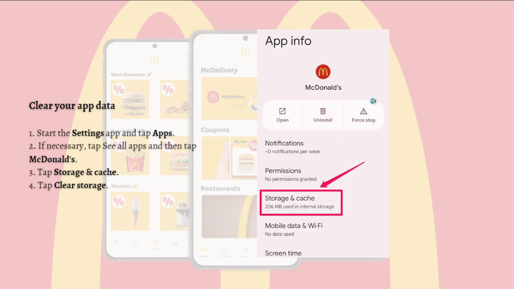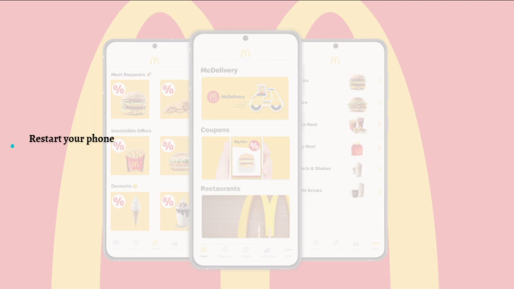Then next, what you can do is to restart your phone. If you're still having trouble with the McDonald's app, you might want to restart your phone. This will flush out any temporary software issues that are plaguing the app and your phone. You can turn off most Android phones by holding the power button for several seconds, and you can swipe down from the top of the screen to see the shortcuts panel and tap the power icon.